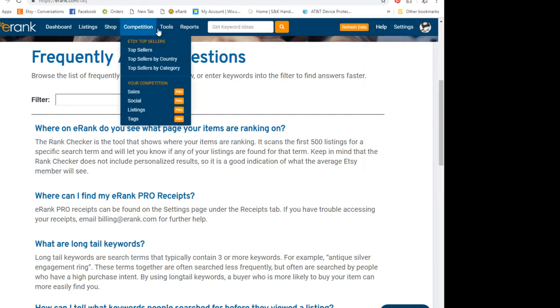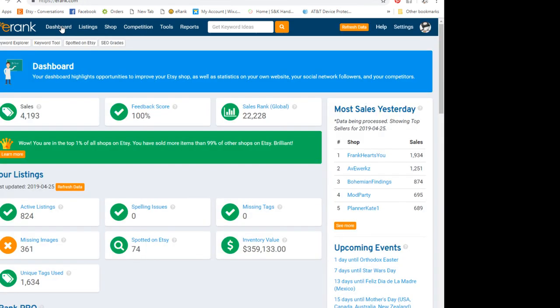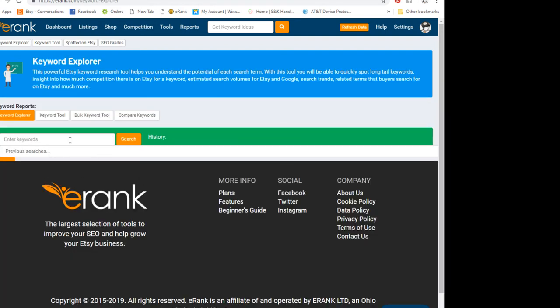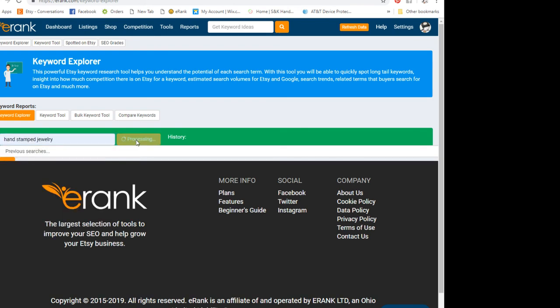Let's take a look around here. We're going to go back to the dashboard. So I'm trying to make this just a little quick one. My classes, we'll be going over this a little more in detail, so y'all have to hang on, guys. It's got right here, you can get Keyword Explorer, Keyword Tools, Spotted on Etsy, SEO grades. So here's the keyword tool that's available to everybody. You can put a keyword in, and I'm going to put, say, hand stamp jewelry, and do a search, and it's going to process for me.